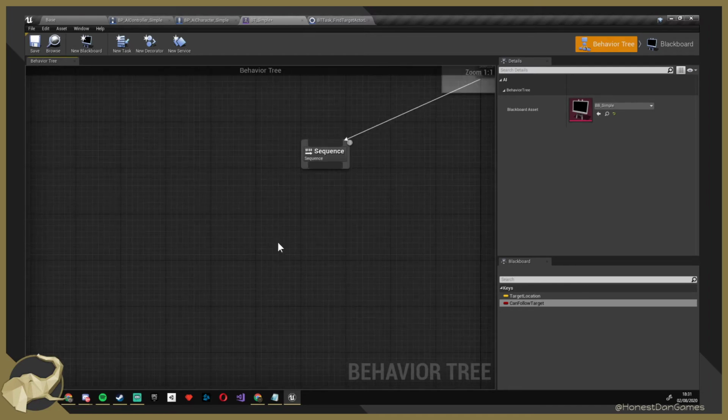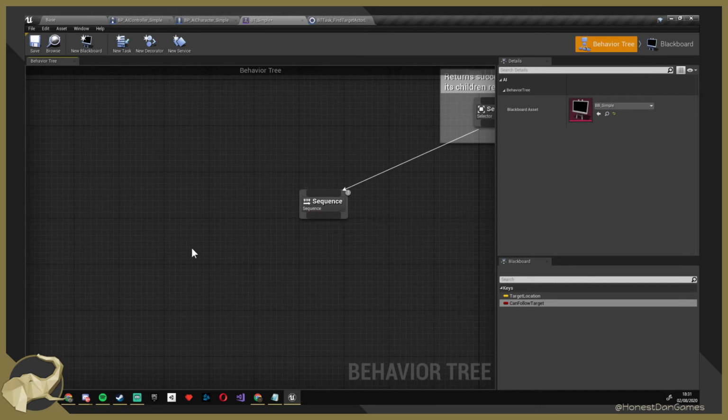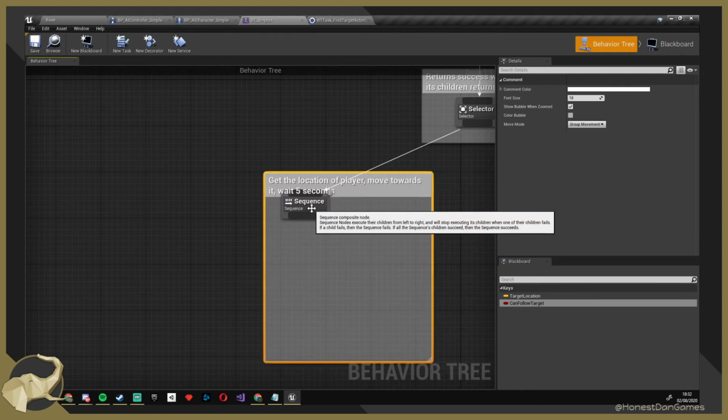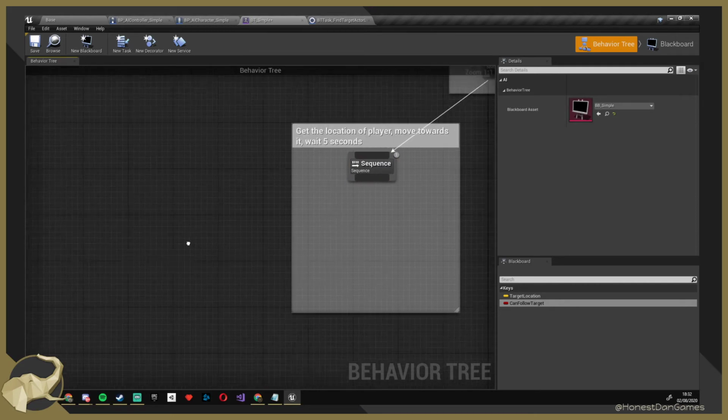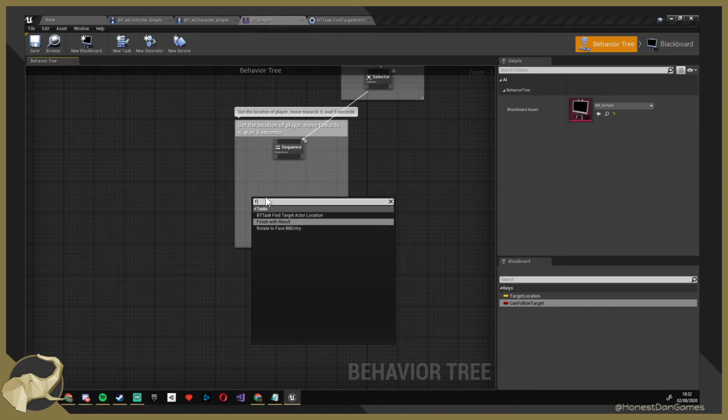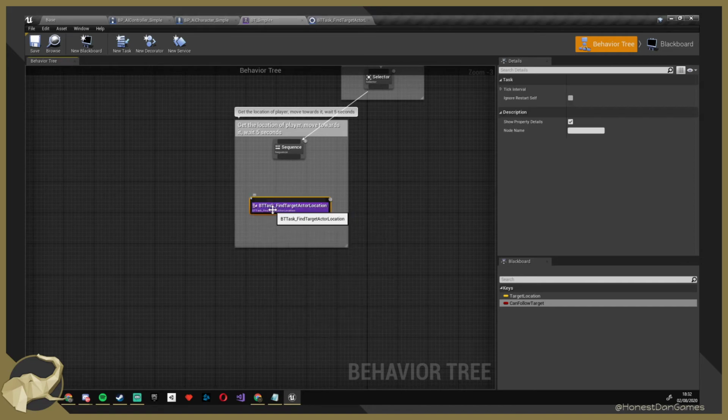But what we're going to do is try and make our own one. Let's put a comment around here to say what I want this to do. We're going to get the location of the player, move towards it, wait 5 seconds, and then loop that behavior. So the idea is that we're going to make our own first custom task, which we've made. Find target actor, I think I called it. So if we go find target, there we go, there's our new one.